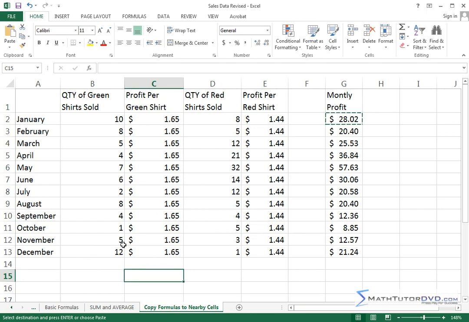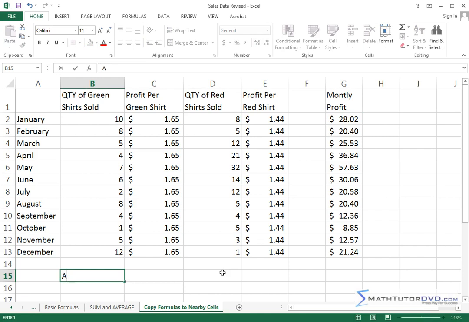Let's calculate the average number. So average quantity sold. So here is my data for the green guys, right? The green shirts, 10, 8, 5. These are the amount of shirts I sold each month. Now for the year review, I might want to know what's my average quantity of green shirts sold.